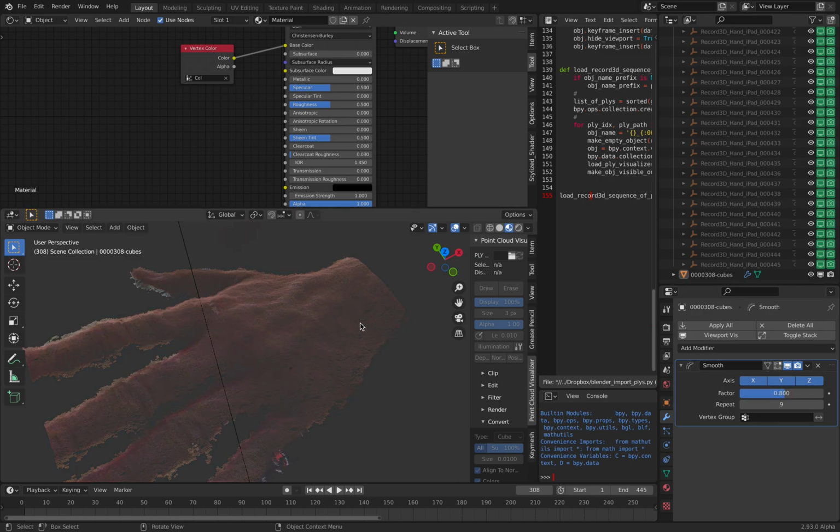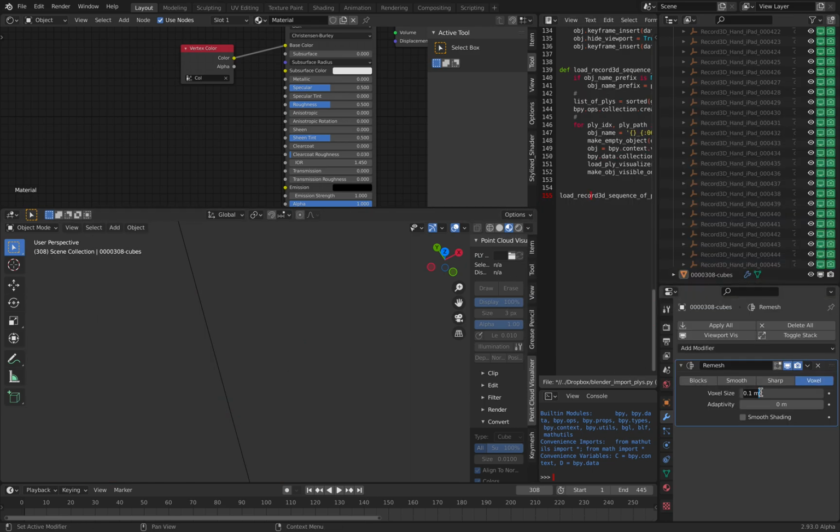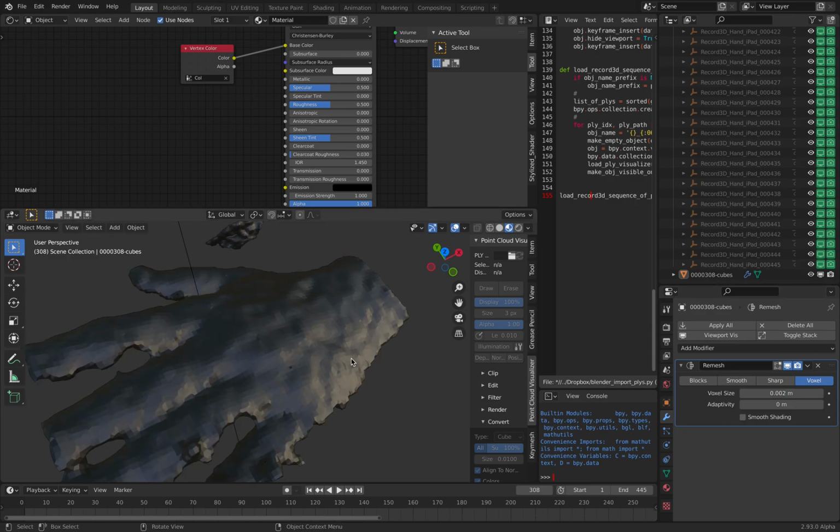In fact, if you'd like to remesh this guy, you can do that. Let's see, if I just use the remesh modifier, this will turn into a mesh, but we lost the color, however. But you can always transfer it. So I make the voxel size smaller and smooth the shading, so it will be clever enough.